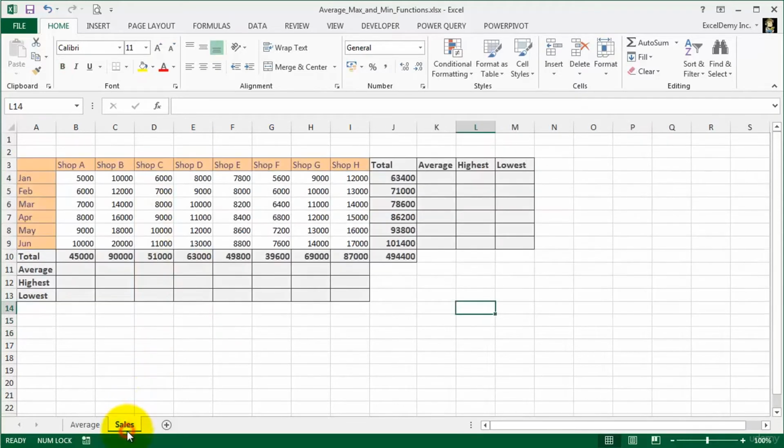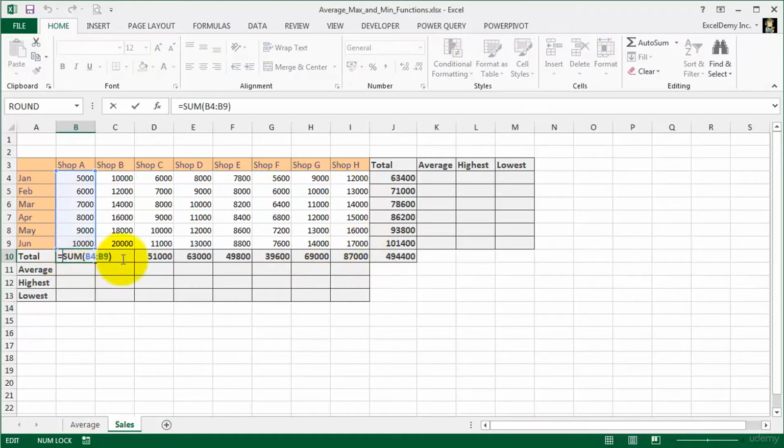Now open the sales worksheet. There are 8 shops and 6 months in the sales worksheet. This total row shows the total sales of shop A, shop B, shop C, and so on for 6 months. For example, this cell shows the total sales from shop A in 6 months. The next cell shows the total sales from shop B in 6 months, and so on. This total column shows the total sales in the month of January, February, March, April, and so on from all the shops. For example, the first cell shows all the sales from 8 shops in the month of January. The next cell in the column shows the total sales from all the shops in the month of February.